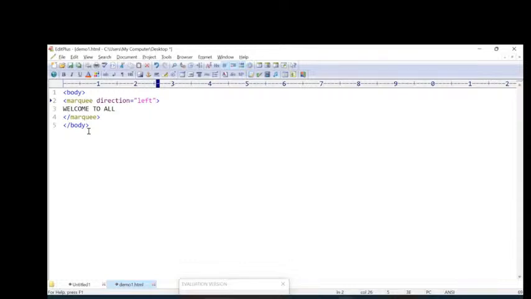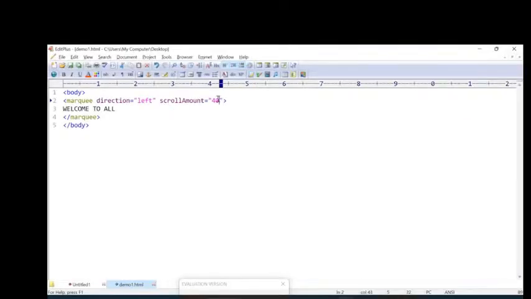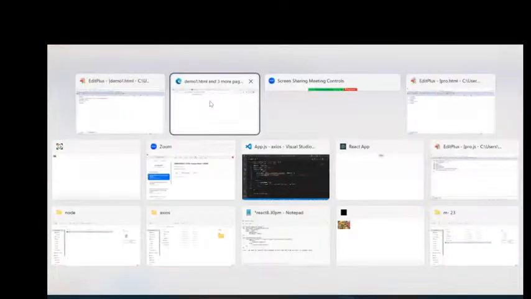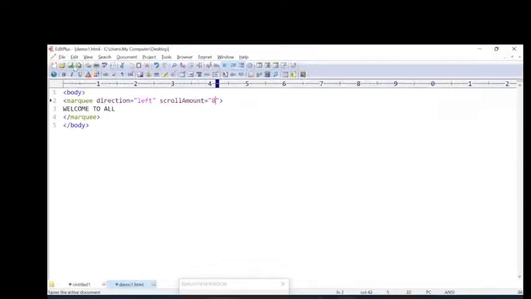We have one more property for this marquee. What is that? Scroll amount, to increase the speed of the scroll. 40 I have given with left. Now we can see that the scrolling speed is increased. The default scroll amount is something like 8 pixels. Now just refresh. So that is the default scrolling. If I give 100, then the speed increases even more.